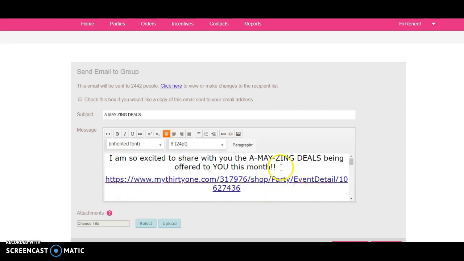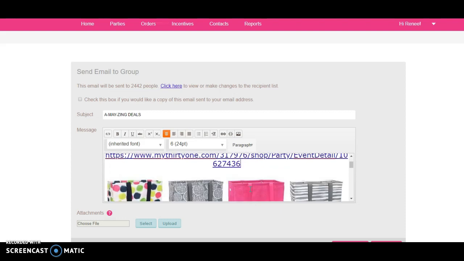If you just insert your link into the email and it's black like the rest of your text, it will not be clickable for your customers. They'll see a link, but they won't be able to access it. So you need to make sure that you click that hyperlink. And then whenever the email goes out, they can click it and they can shop right from your party rather than right from your website.